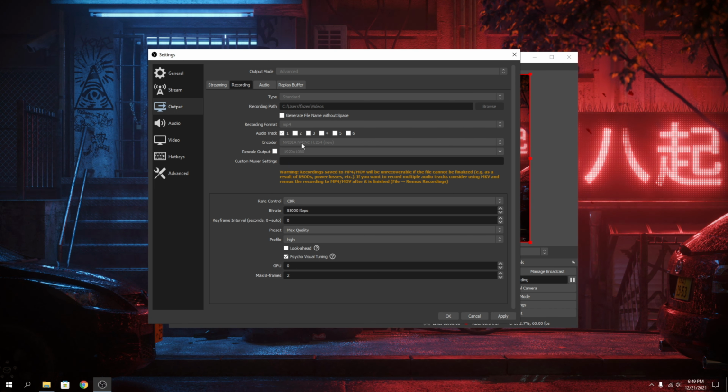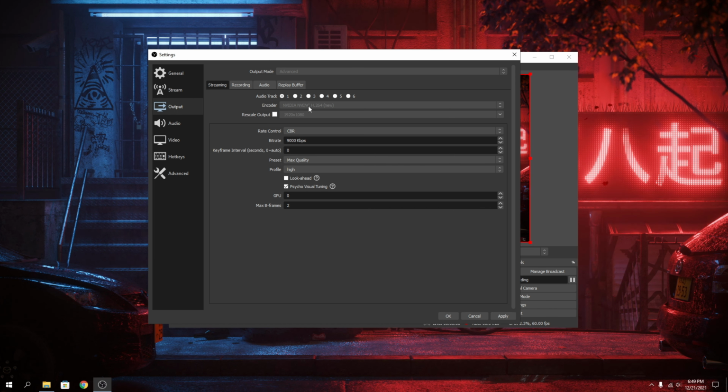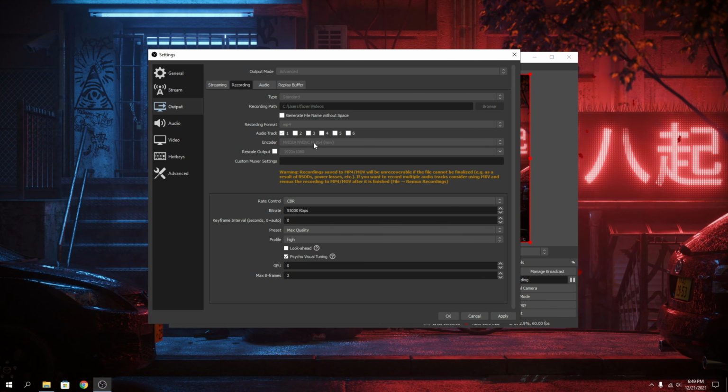And the encoder, I have it as the same as the streaming encoder, NVIDIA NVENC H.264 new. No rescale output. Custom muxer settings, I don't have anything there. For the rate control, CBR.